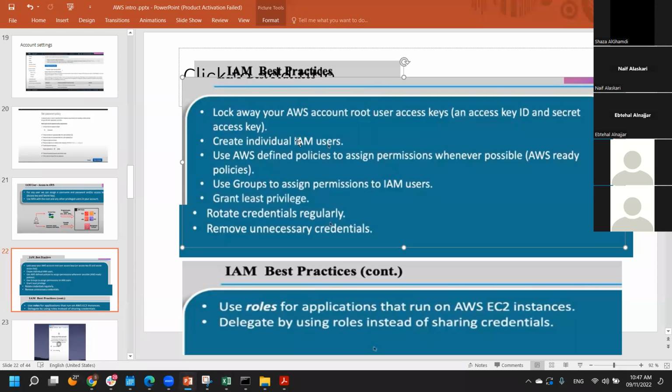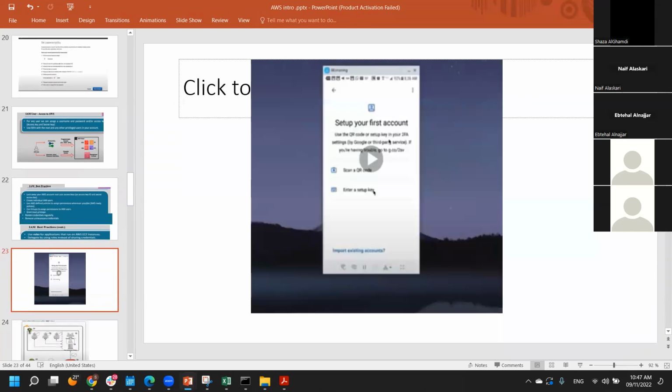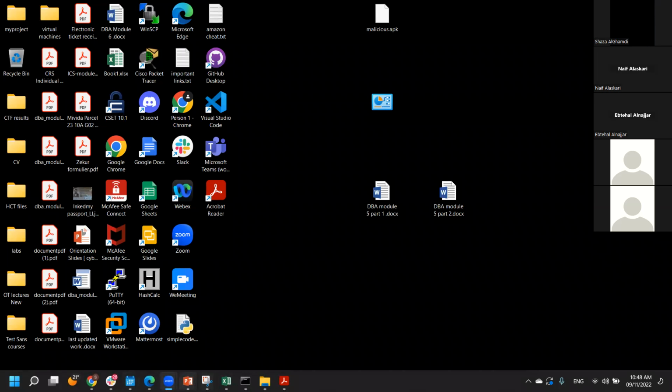Create an individual IAM user, and lock away your AWS root account. Again, guys, this is a root user, the one I'm using right now. It should be implemented in a secure way, and that's why we will implement multi-factor authentication. So finally, I will show you how to implement multi-factor authentication on my root account.